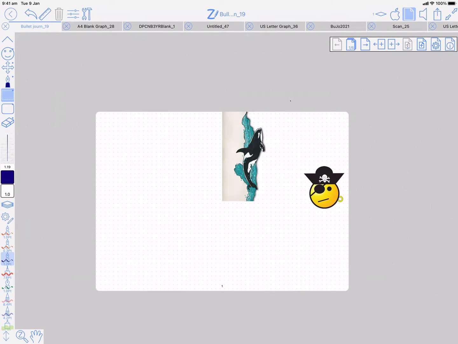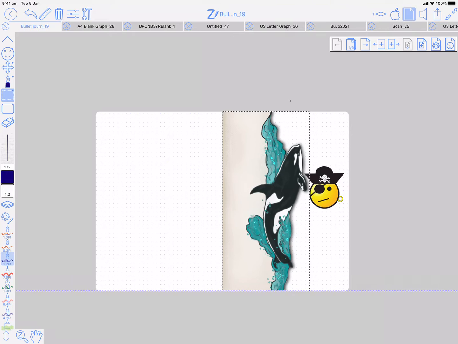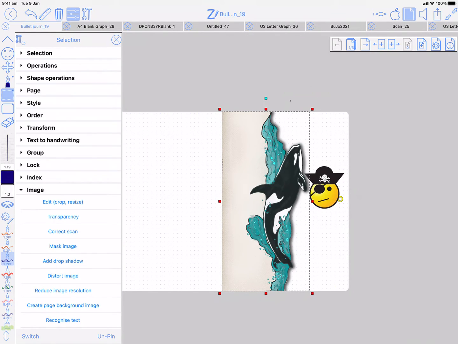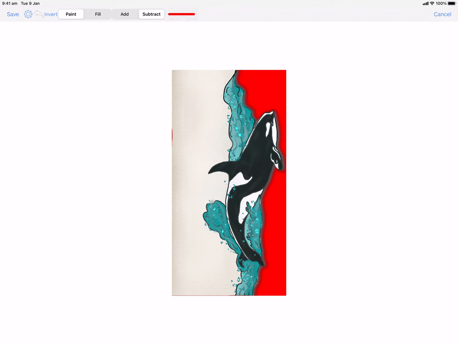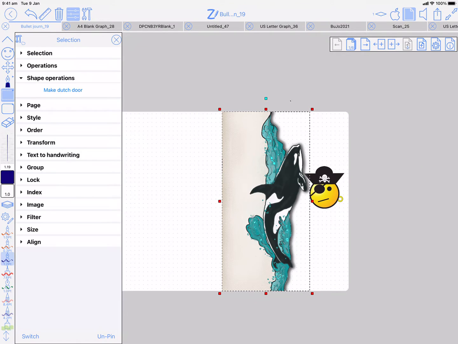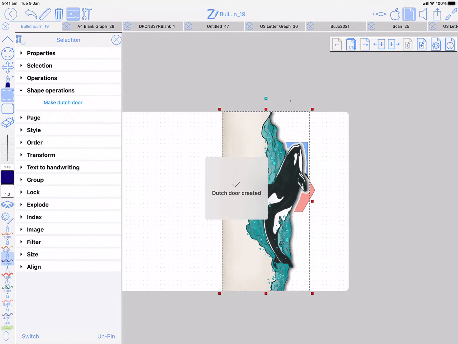So the next change is to do with Dutch doors. I think they're a lot easier now, especially as you can take an image. I'll just show you what type of image this is. Selected it, so the red area is transparent. This has been designed to be a sort of edge of a Dutch door. So I've selected it, we've got new section shape operations, and I can say make Dutch door. So that's found the boundary shape of the transparent area, and it's constructed a Dutch door for you. And you can see already that I'm seeing the page behind, just on the right of the whale.